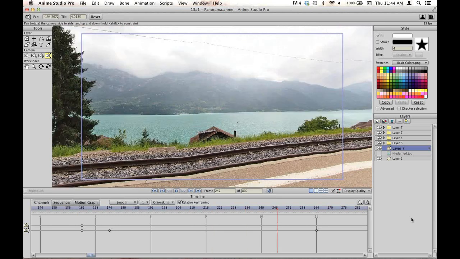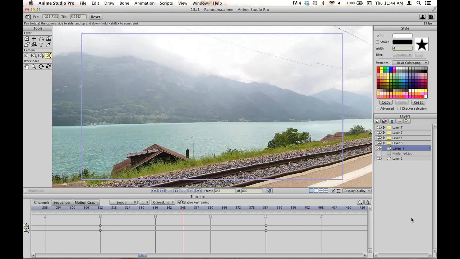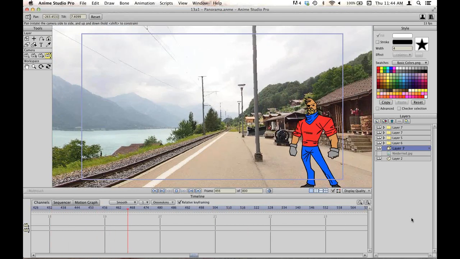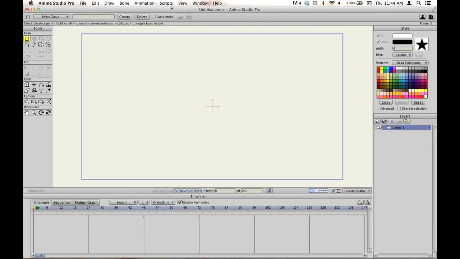So the objects are placed in 3D, and the camera is just moving around looking at the scene. I know of a couple people that have been experimenting with this Panorama Script so far. It may just be sort of for fun. We'll see if it's useful in Anime Studio animations or other projects that you're working on.